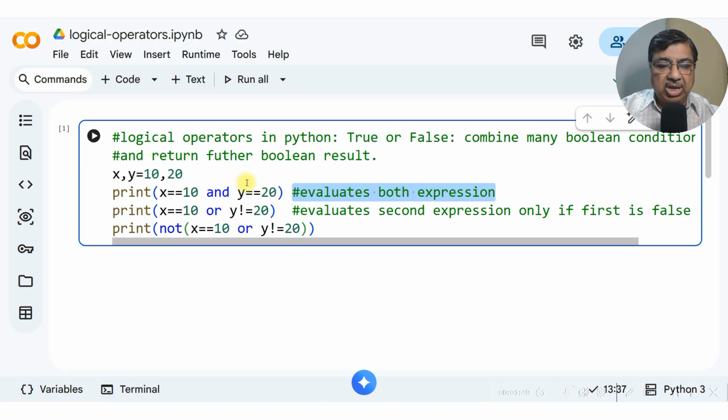Okay. Now similarly, when x is equal to 10 and y is not equal to 20, that means this condition is true, but this condition is not true. But in this case, even if one condition is true, because OR is given, this will still return true. So it evaluates the second expression only if the first is false. If this is false, then it will evaluate this also. So OR is the logical operator here.